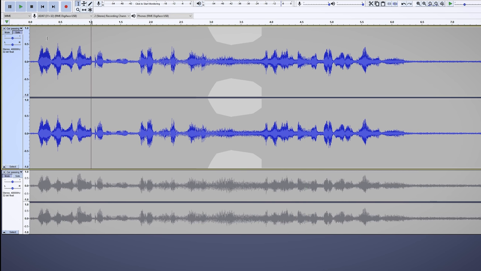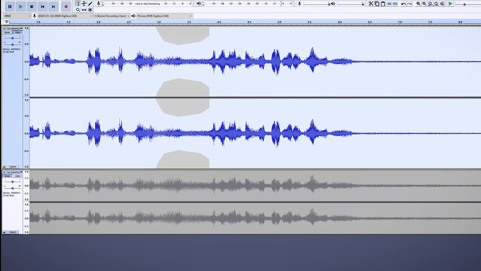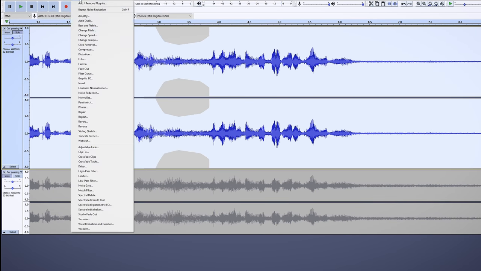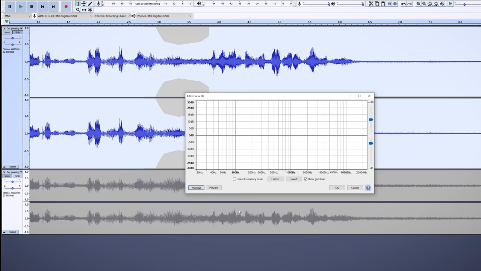I hear some low frequency noise from the car. So I will apply an EQ to the low end. Let's use the filter EQ curve. Remove the low end by dragging the graph down and add another EQ point here and find a point where the noise doesn't sound thin.